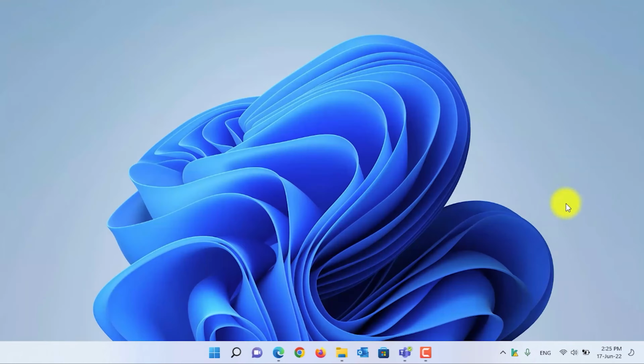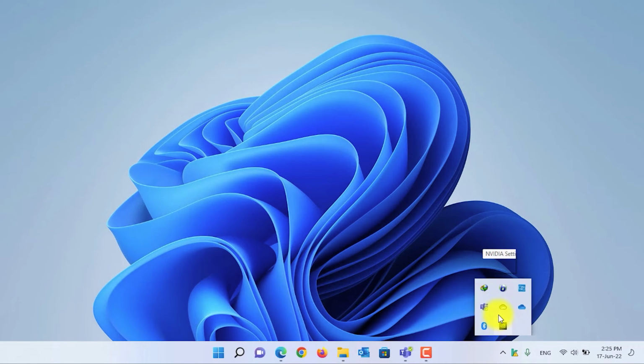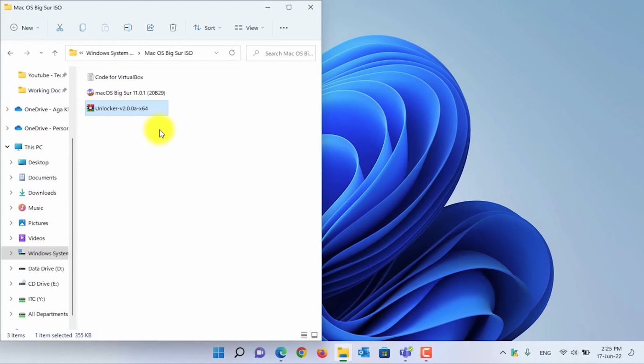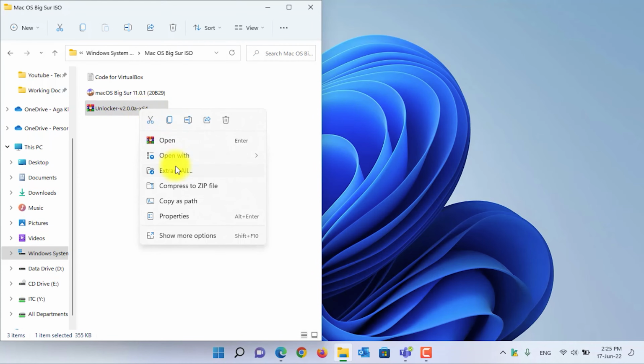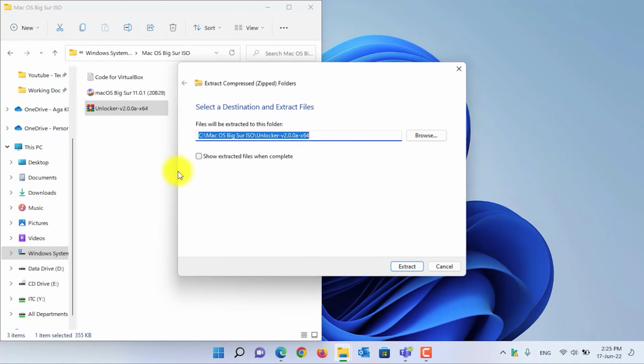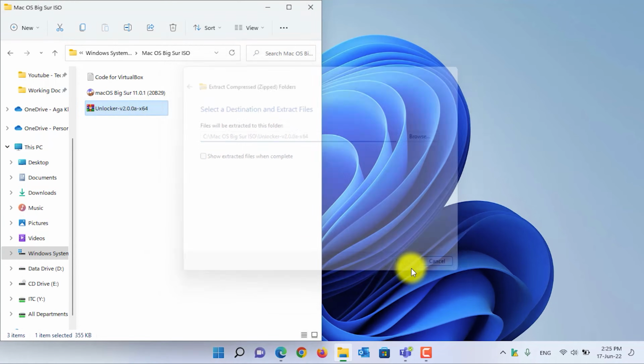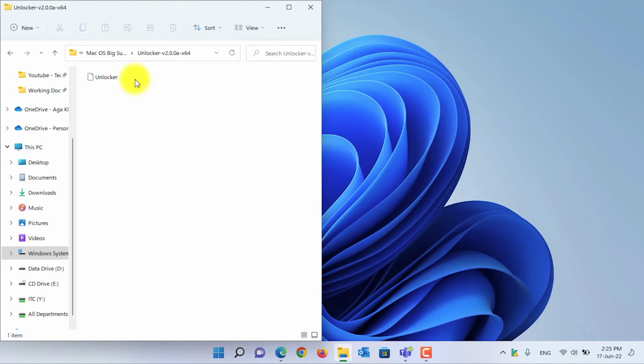Now open the system tray and check whether we have the VMware tray process running or not. As you can see, I have closed all the processes including the tray process of VMware. Now download the Unlocker file from the download link, which is down below in the video description. After you have downloaded the Unlocker, you need to extract it. Right click on the Unlocker file and then select Extract All. Click on Extract. Open the folder.